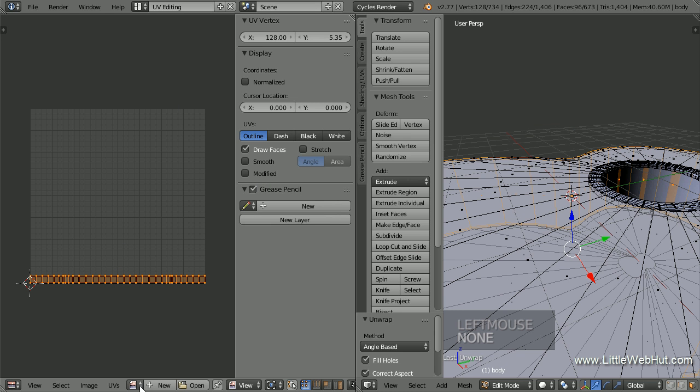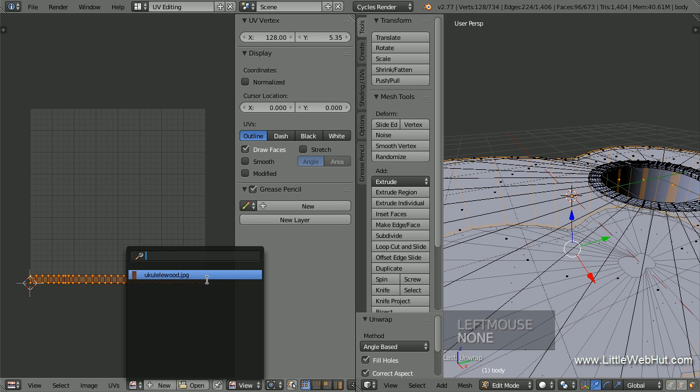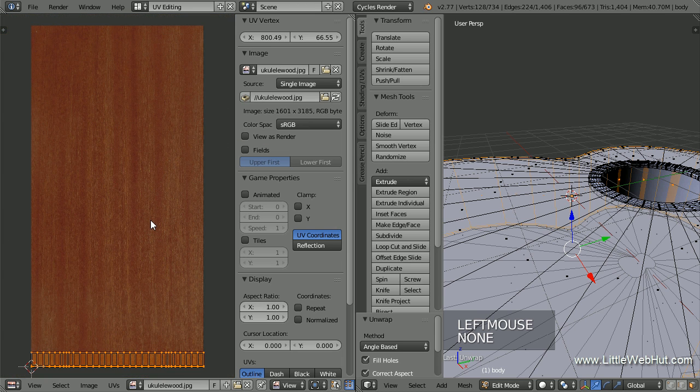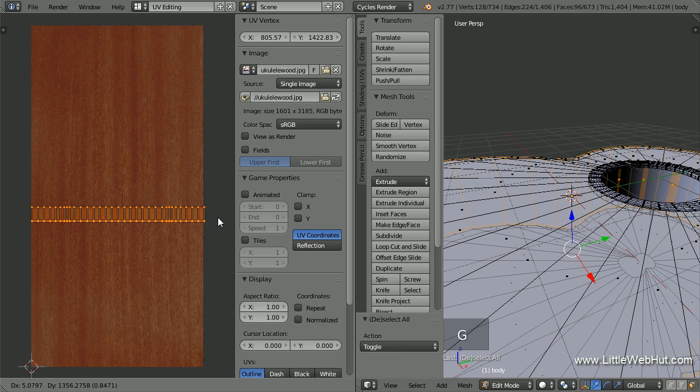At the bottom of the left window, select the wood image that we added and zoom out. Then press A once or twice until all is selected. These are the faces around the side of the ukulele body that we selected. Now press G to move and drag them up to the center.